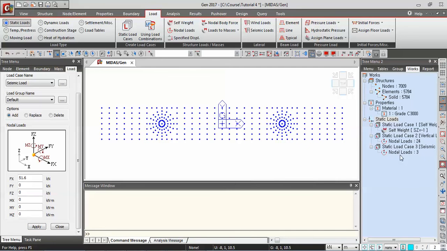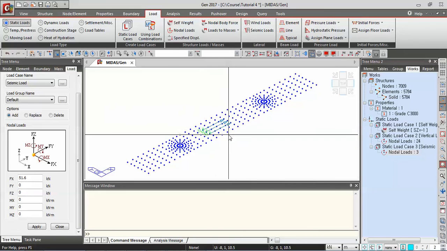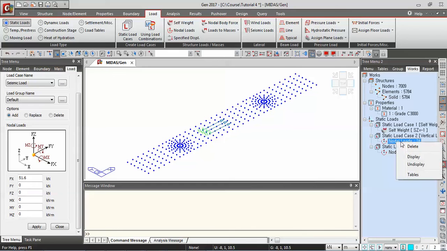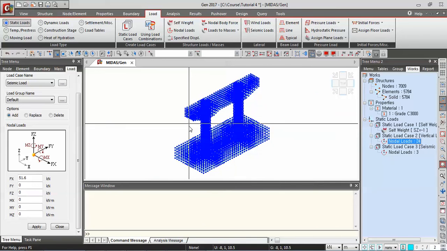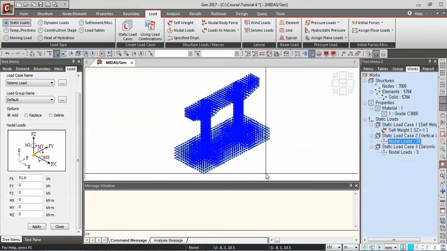So we can see here that we have static load, seismic load cases. Meron po tayong tatlong nodal loads. We can choose to display that. Nandun na po sila. And also that. So after making sure na nandun na po sila, we can activate all. Go to activate all. Activate na po lahat.